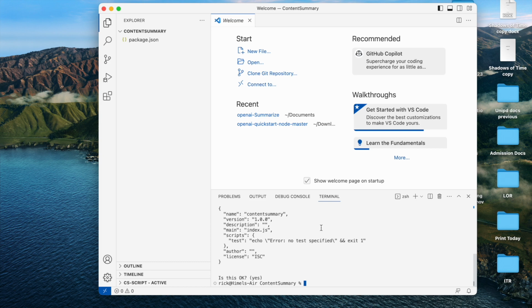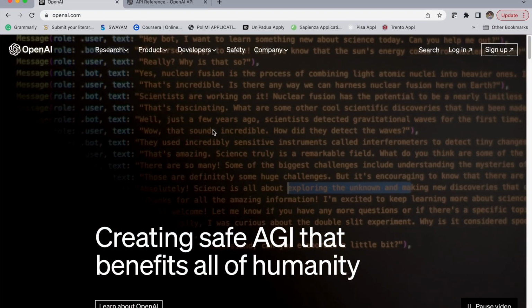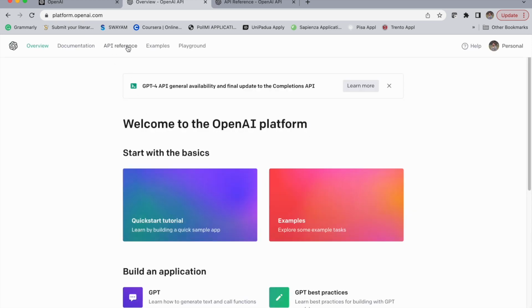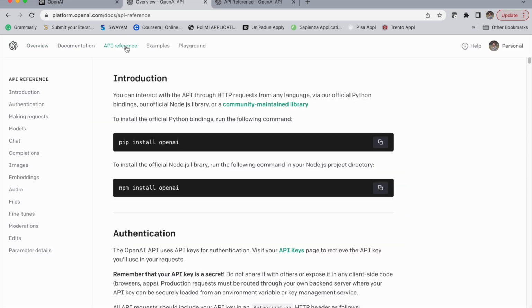Now to use the OpenAI resources, I have to install the OpenAI packages. So how to do that? First and foremost, you need to go to the OpenAI's own website, and you have to log in to their website. Now in the website, you'll find API. Under this API, you go to API reference, and you see, to use this you have to install the package of the OpenAI by using this command npm install OpenAI.